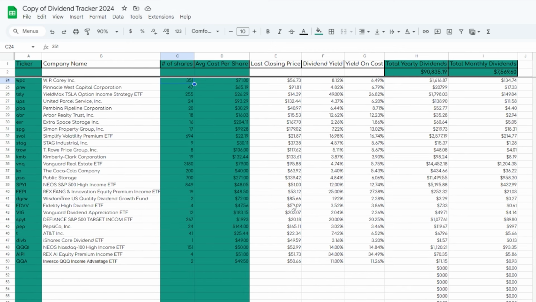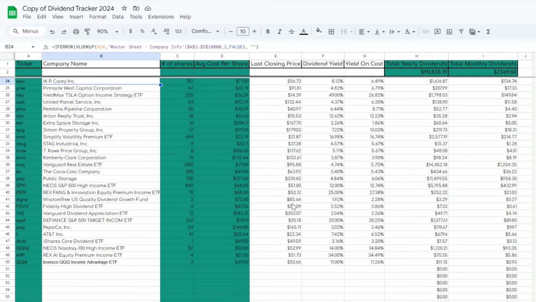Then to finish up the portfolio, at least as it sits right now, we have our 351 shares of W.B. Carry, our 47 shares of PNW. We still have our 255 shares of TSLY. We have our 24 shares of UPS, our 20 of PBA. We have our 18 ABR, our 16 EXR.